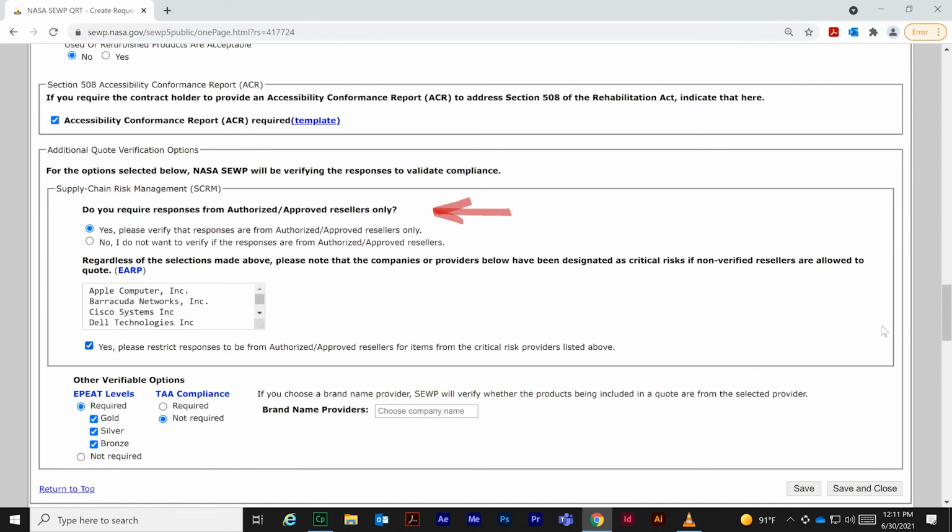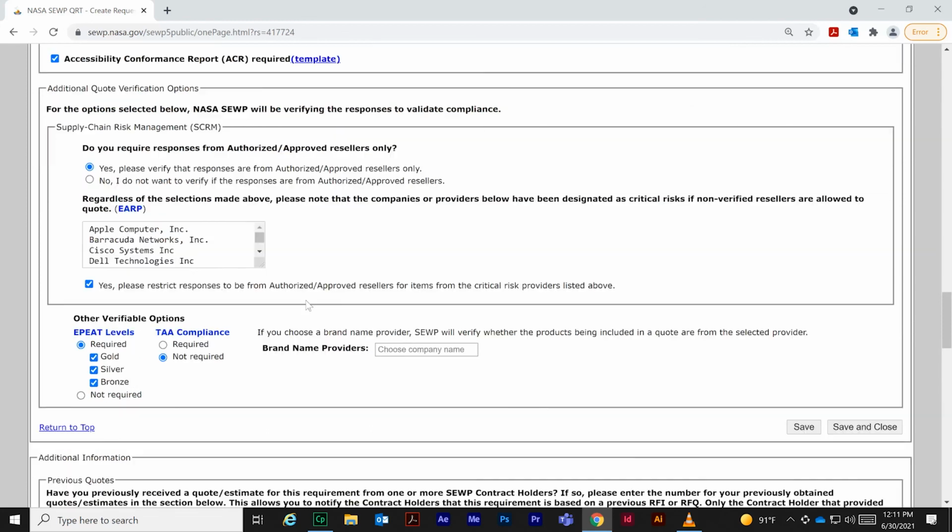Please note that SOUP defines an authorized reseller as a reseller who is known by the OEM, and the OEM has verified that a government purchase from that reseller is considered to be legitimate and authorized. If this is a requirement, the selected quotes will be verified that the items are from authorized or approved resellers. Also available for selection is SOUP's Established Authorized Reseller Program, or EARP, that if selected, requires that contract holders have an EARP relationship with the provider and must source the items directly from the provider.